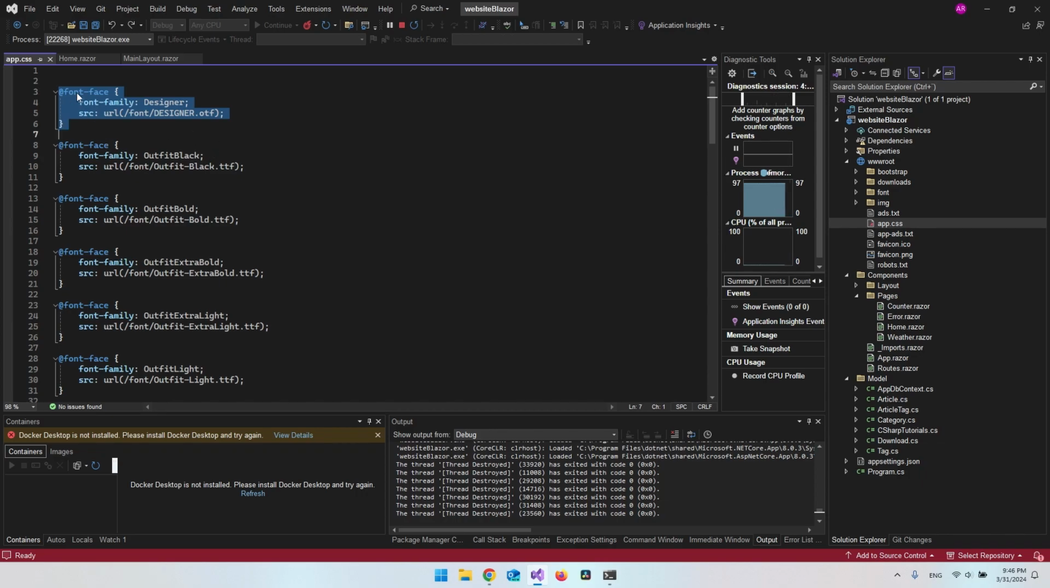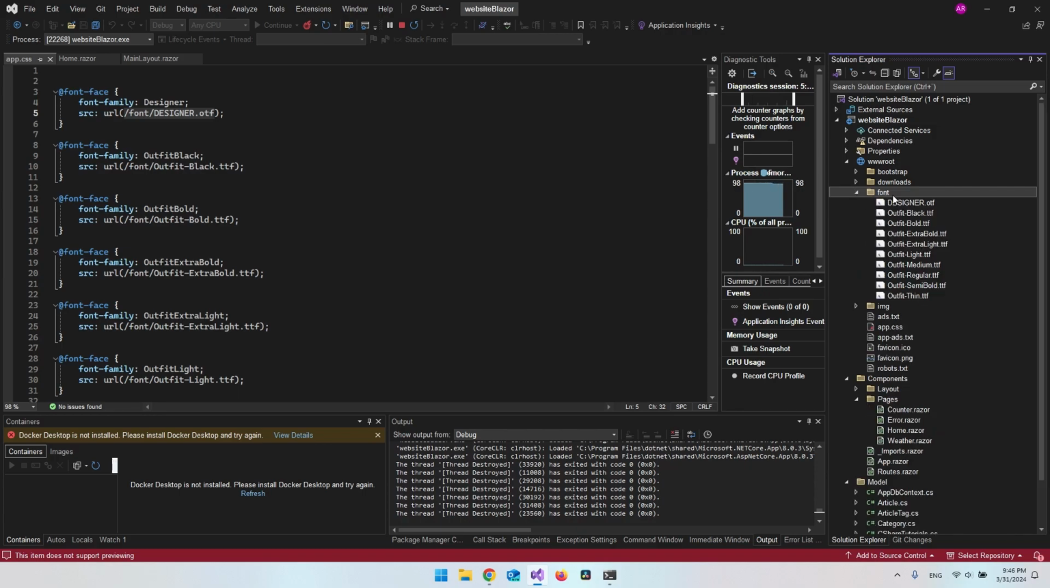And when you create this font face, you want to specify a font family, so it's actually just the name of the font. You can call it whatever you want, just so you know what font it is. And then you want to do this source, where you say the URL is where the font is actually located. So in this case, I just go to the wwwroot folder, and I created this font folder. And if I expand it, you can see I have the designer font here. I also have some Outfit, which is all the other font faces that you see here.